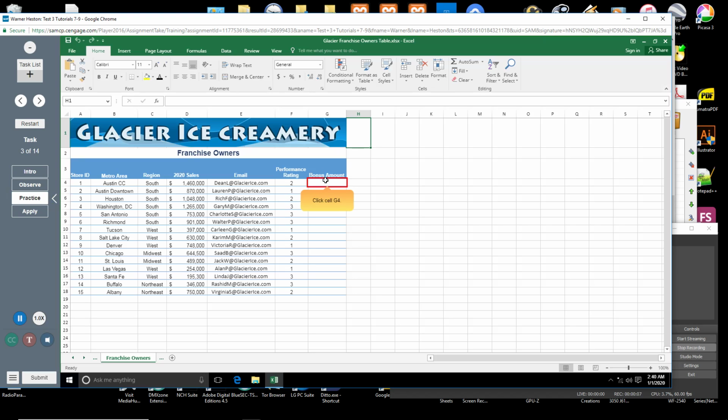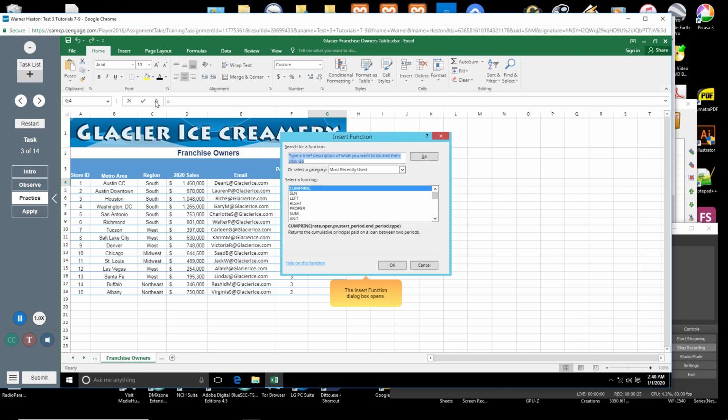Click cell G4. You want to use a nested if function to calculate owner bonuses. Bonus amounts are based on 2020 sales and performance rating values. At the left of the formula bar, click the Insert Function button.